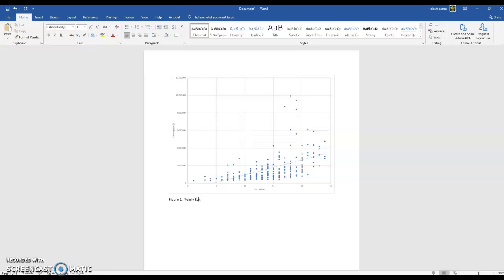Yearly earnings, I could spell, versus cuts made in the PGA Tour, and let's just say it was the 2018 PGA Tour, and men's PGA Tour, because I believe that's where the data is from. And so there we go.